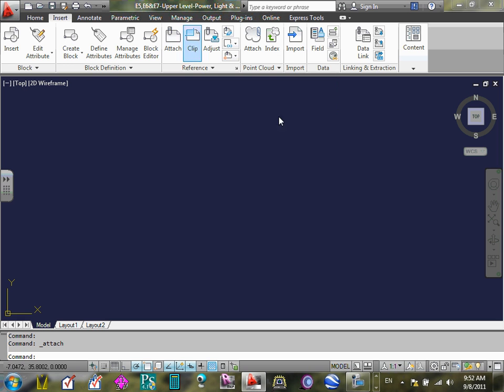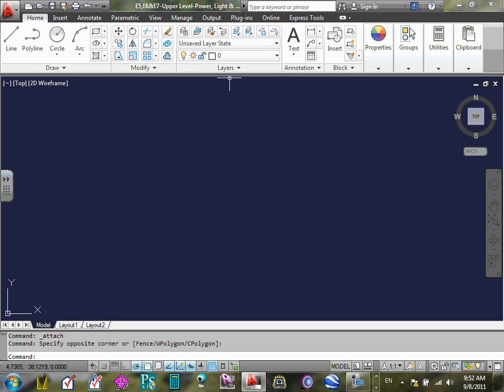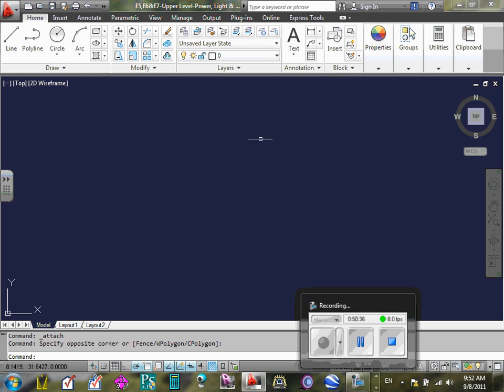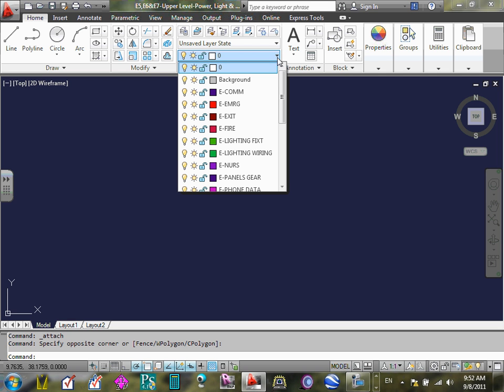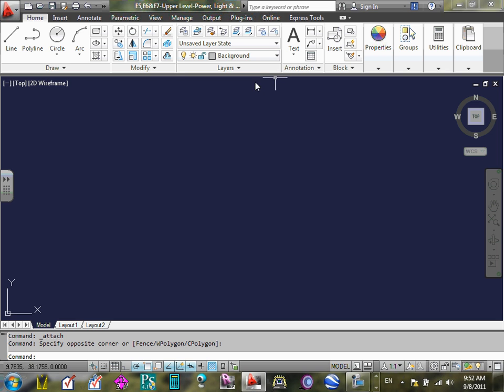But by the way, I forgot to tell you before we do this step. Go back to home. We're going to put ourselves on which layer? Go back to home. Make sure you put yourself in which layer do you think I want to put myself when I insert? Background. So make sure you pick the background layer.